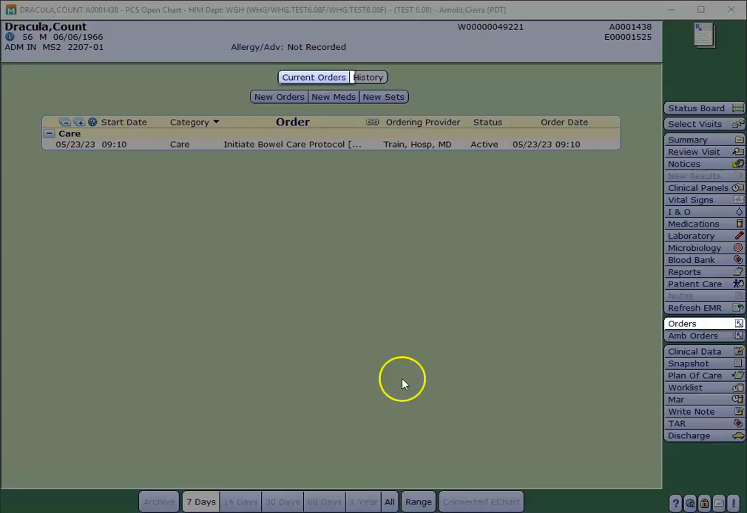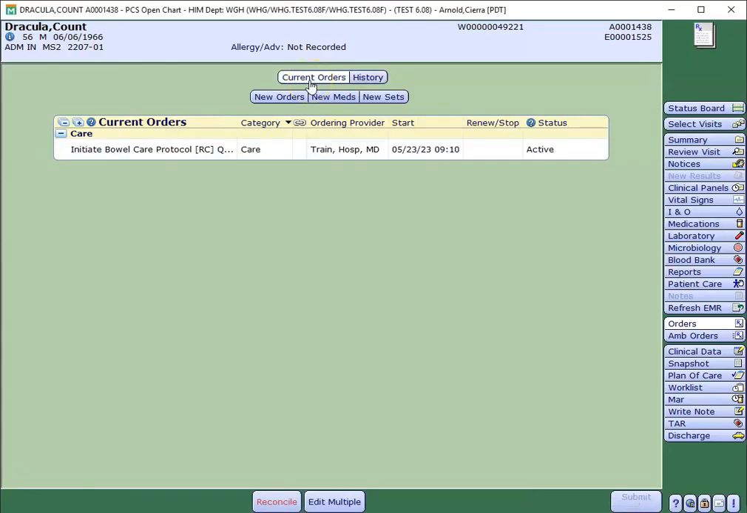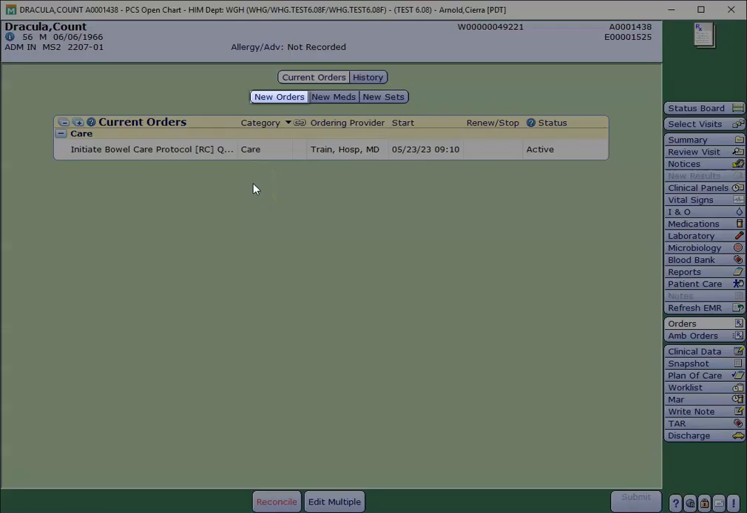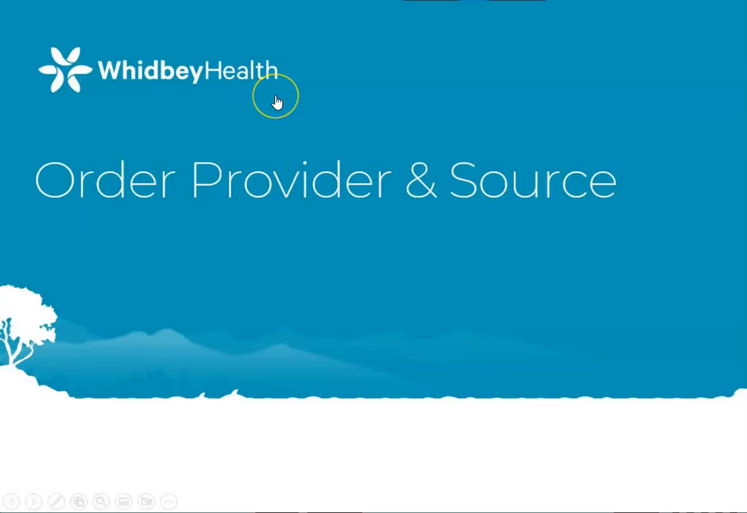To put in new orders, I'm going to go to Current Orders. And here I can see what has already been ordered, such as the Initiate Bowel Care Protocol. And this will lead into a set that we're going to order later for the RN Bowel Protocol. So to add new orders, I'll click on New Orders.